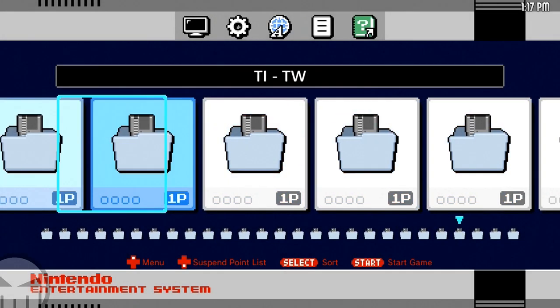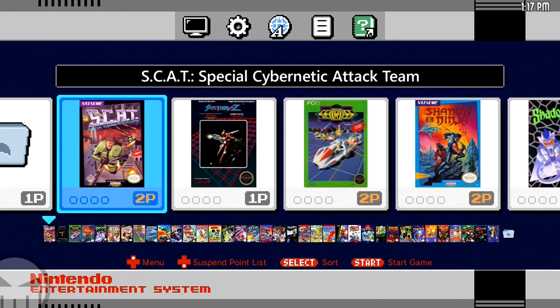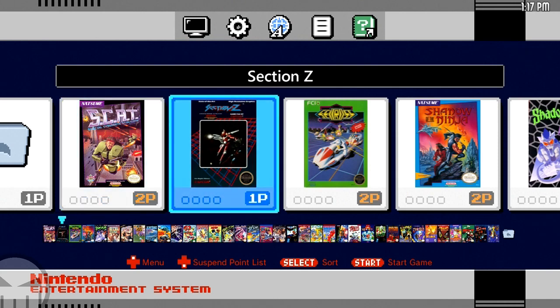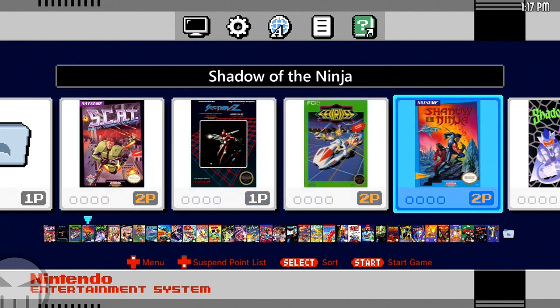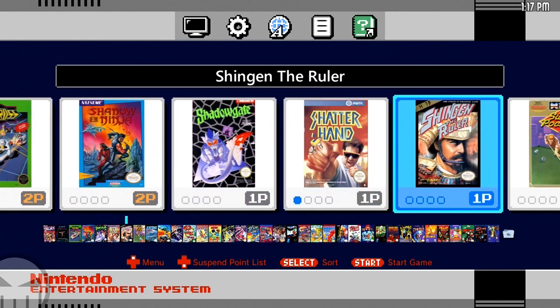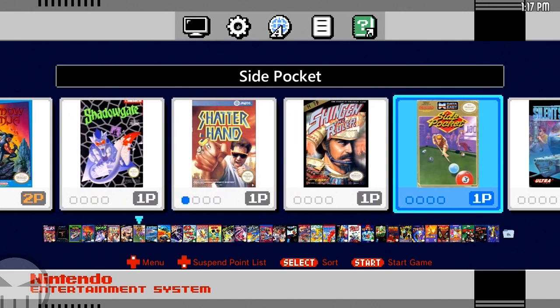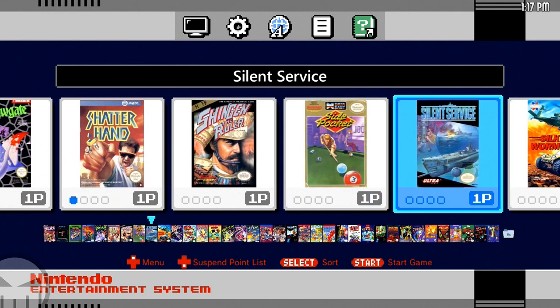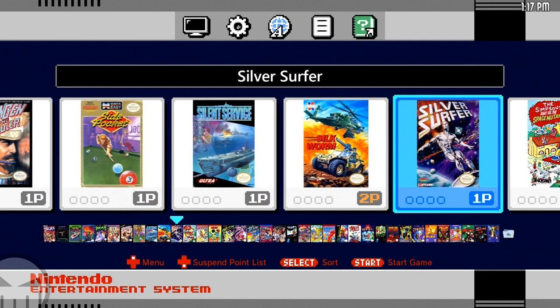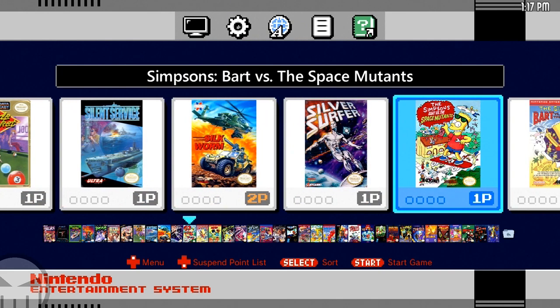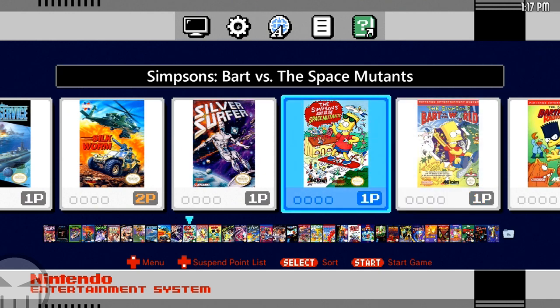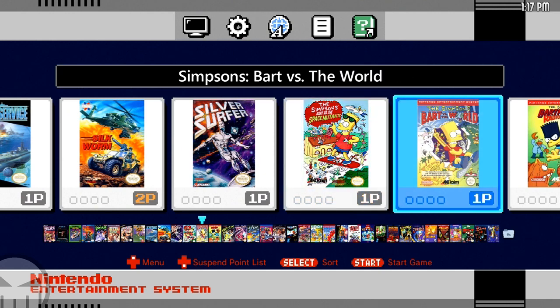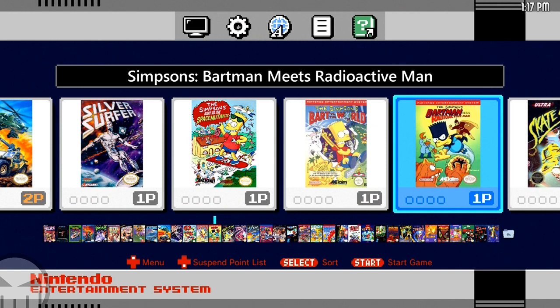We're getting to the S's. Let's go the other way. SA through SP. Scat. Section Z. Cycross. Shadow of the Ninja. Shadow Gate. Shatterhand. Shingen the Ruler. Side Pocket. Silent Service. Silkworm. Silver Surfer. Simpsons Bart versus the Space Mutants. Simpsons Bart versus the World. Bartman meets Radioactive Man.